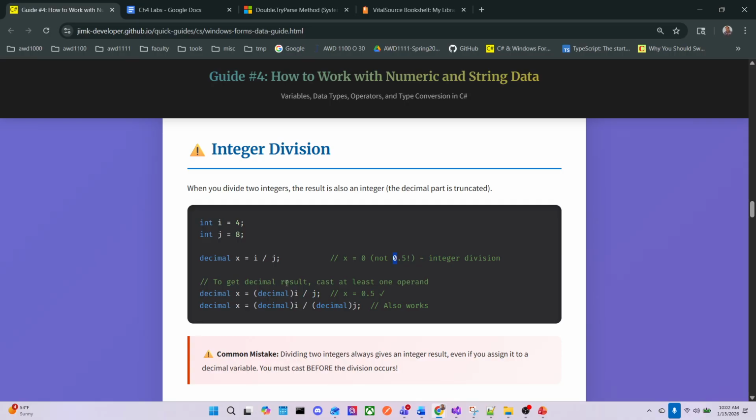So to get a decimal result, you cast at least one operand. What you can do here is what's called casting. You're converting this integer to a decimal, and when you convert this to a decimal before dividing by an integer, then you will get the decimal place. It's just showing all this. You could cast both sides, both of them.